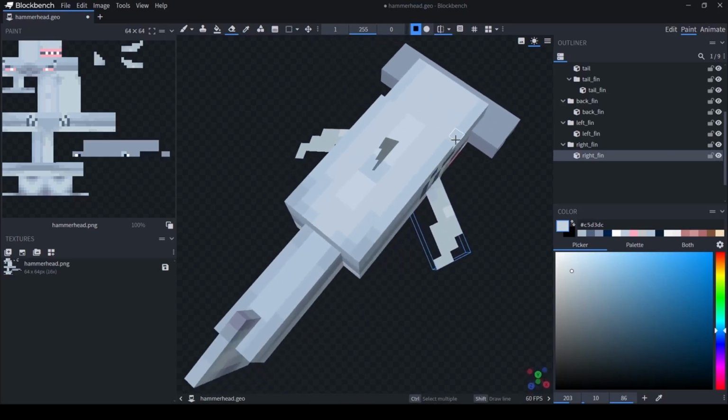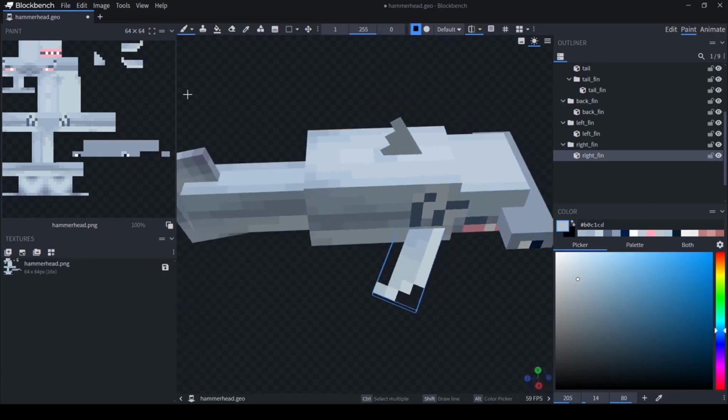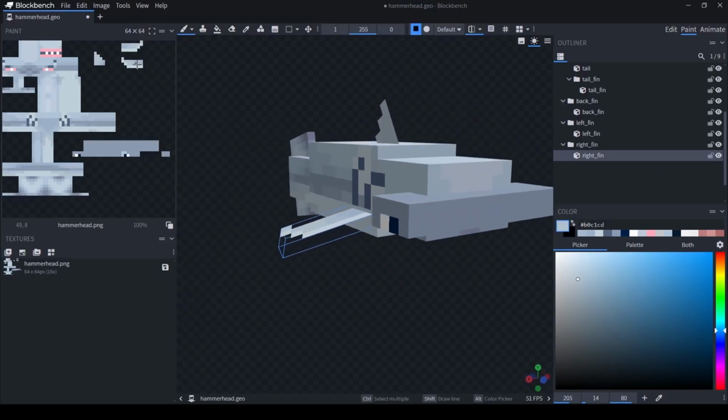Nearly there. I want it a little bit thicker than that. That's kind of like a tuna fin. Make it a bit thicker. Add a little highlight to the front edge of the fin, and a slightly darker bit of shadow at the back. There we go, that is our shark fin.